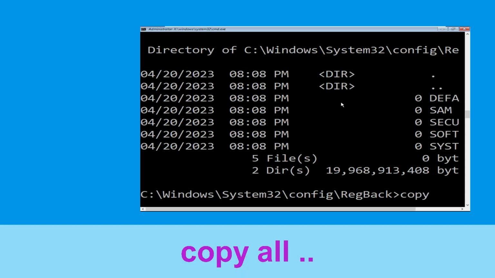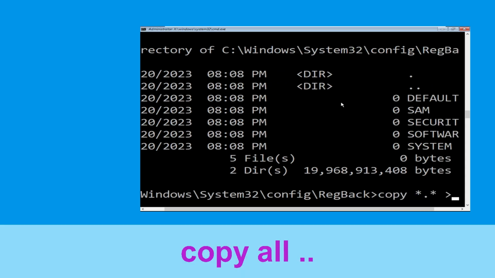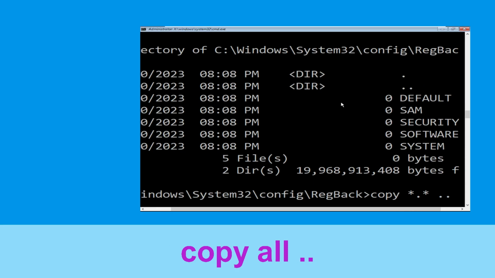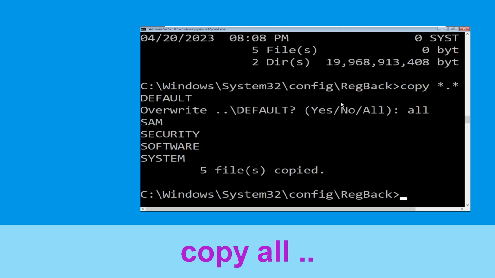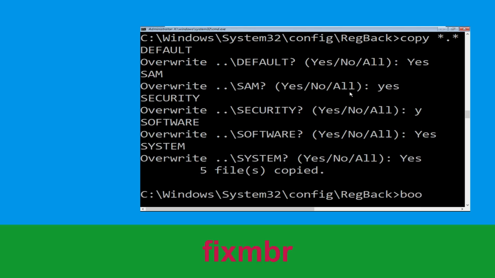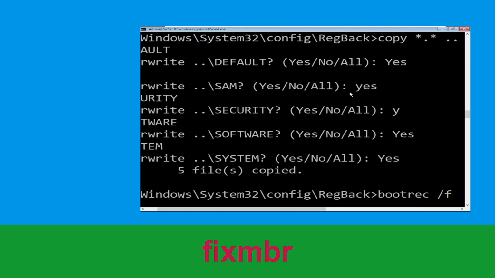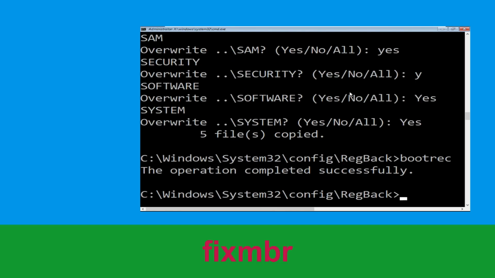Now execute this command. Type in copy space *** space .. and then hit enter. After that type all and again hit enter to execute the command. Now type bootrec space /fixmbr and hit enter to execute the command.